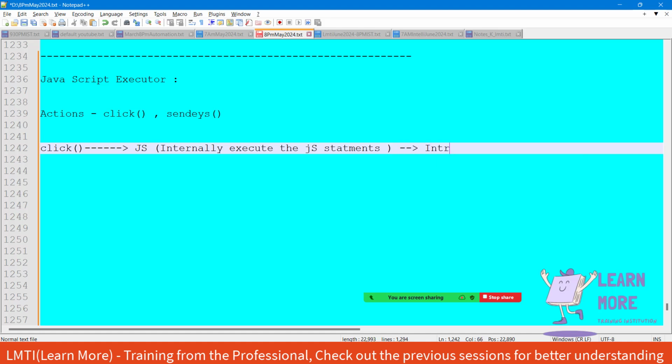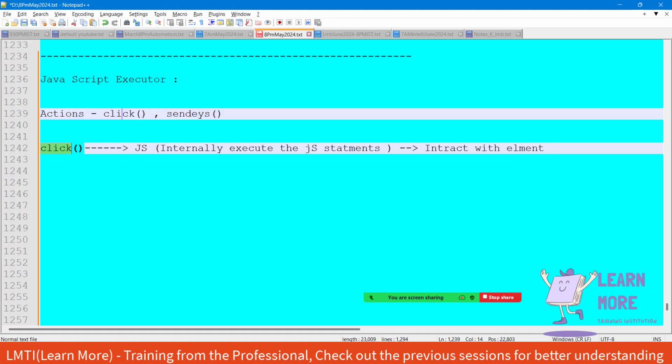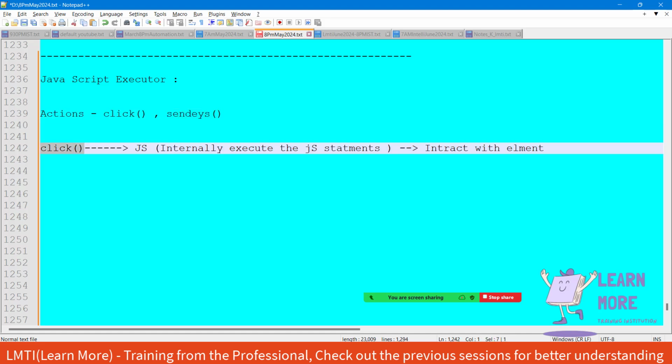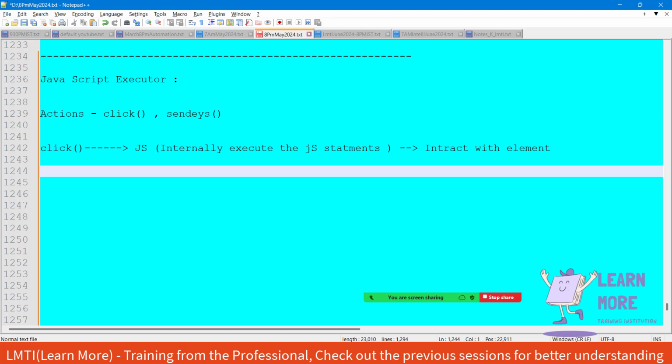So how are we interacting with the respective element? Only with the help of the JavaScript executor. Even if you are using some inbuilt method like the click method or send keys method, technically, whenever we use the inbuilt method, at the back end it calls the JavaScript, and internally it will execute the JavaScript statements, or commands, and with the help of the commands we are interacting with the respective elements. So generally we are talking with the element only with the help of the JavaScript executor.